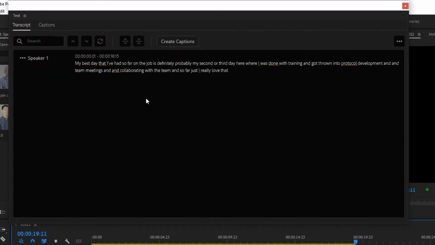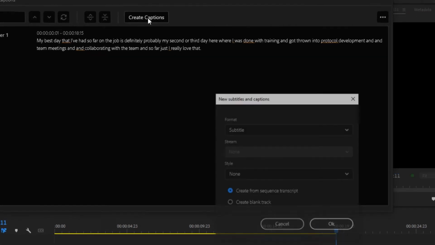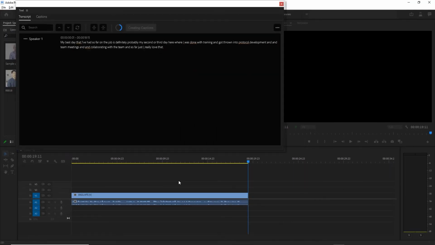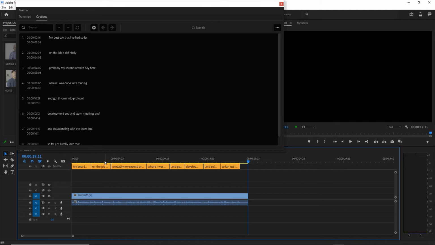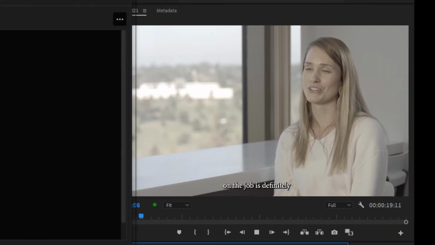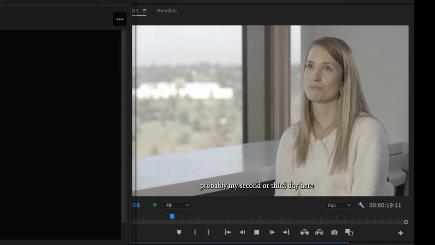But let me show you how quickly I can create subtitles using this new workflow. In this same transcript, you can see it says create captions. So I'm gonna create captions. I'm gonna create a subtitle. I'm gonna create it from the sequence transcript. I'm gonna click OK. And boom, we have subtitles.